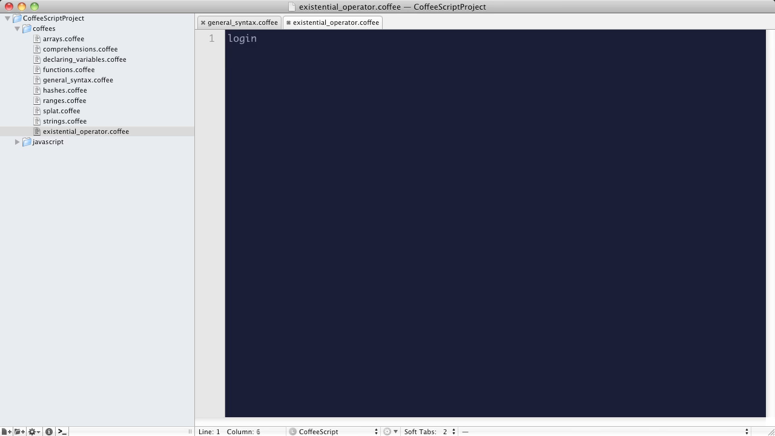Another great addition that CoffeeScript brings is the existential operator, which is a question mark. Let's say you want to call the function login if the username has not been set yet. All you would do is type "login if not username?" with a question mark at the end. The existential operator is also good for setting values if they haven't been set, just like this. So, if the last login variable isn't set, the string is "unknown".